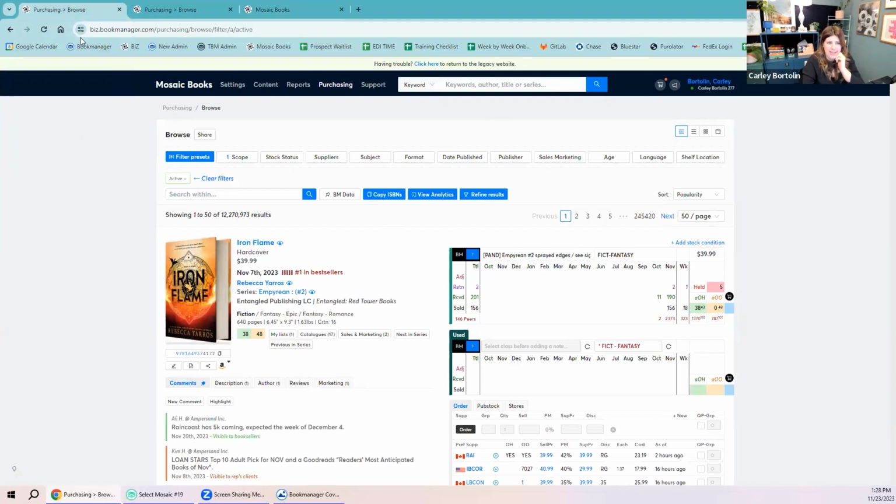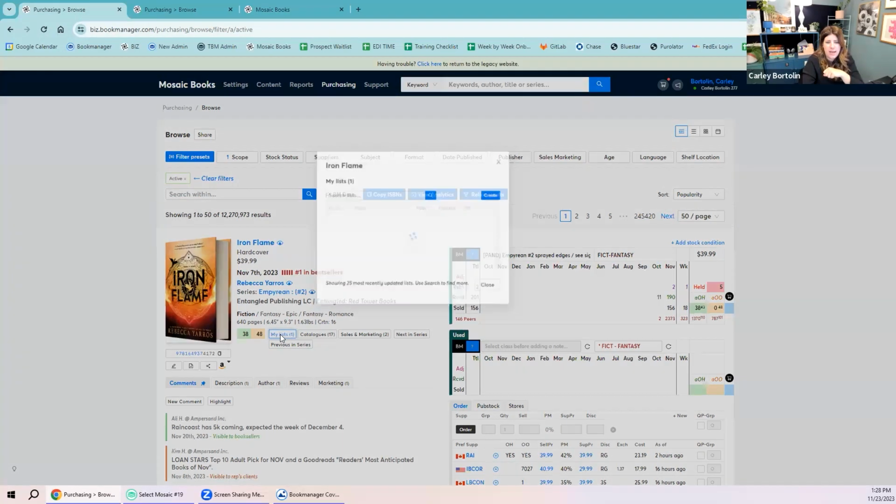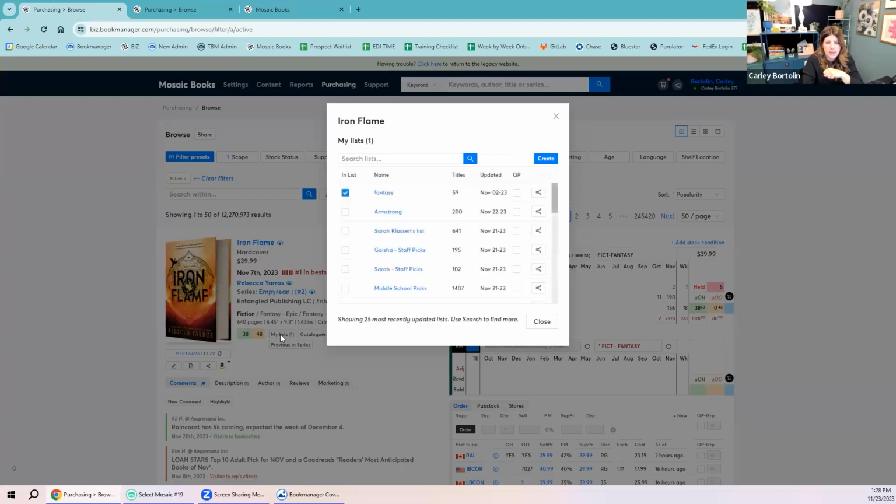When we're logged in, again, we're back on the Biz site here. When I'm looking at a title and I want to add that to my list, I can click on this little button here that says My Lists. When I do that, it shows me right now this book is in our fantasy list. So we must have a fantasy list featured someplace, maybe in our genre fiction list on our site, maybe someplace else, but it's in our fantasy list.